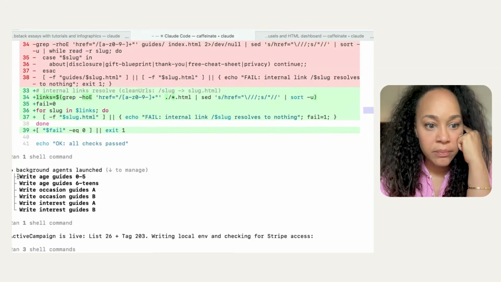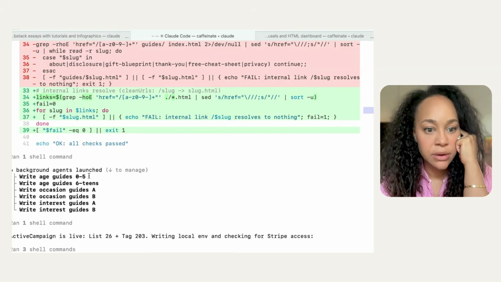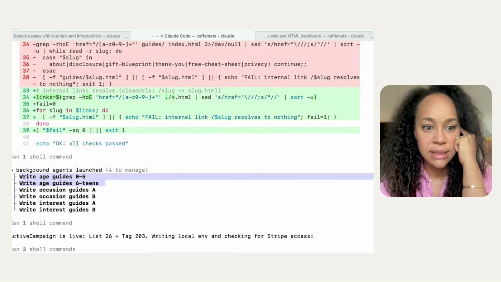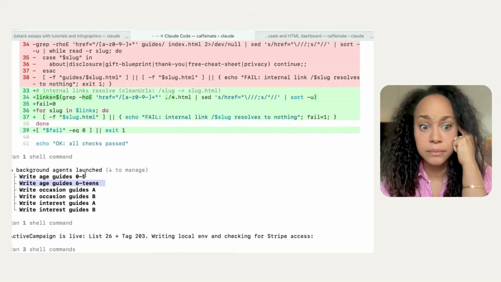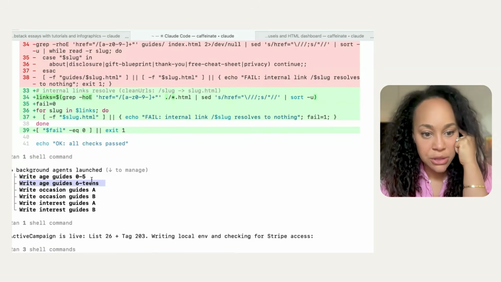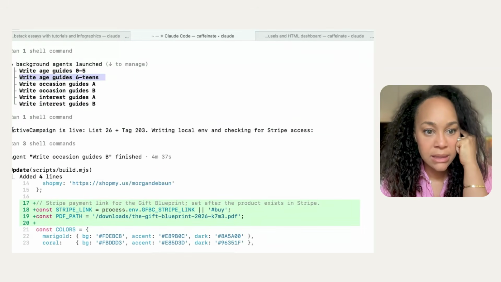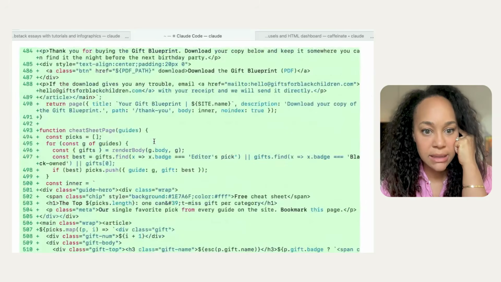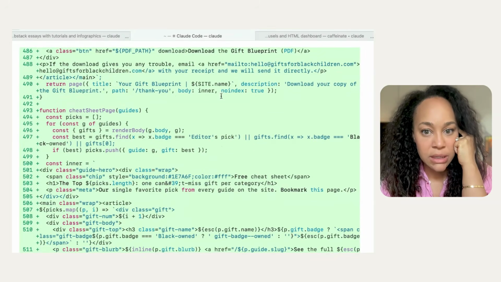It's writing, it deployed different agents to write 0 to 5, 6 to teens, different occasion guides, an interest guide. I'll probably go back and say 6 to 10 teens is really a wide range here. So I'll probably have it do 0 to 1, toddler, etc. But this is a good start. It made its active campaign list and a custom tag. It connected to Stripe. It looks like it's writing copy.